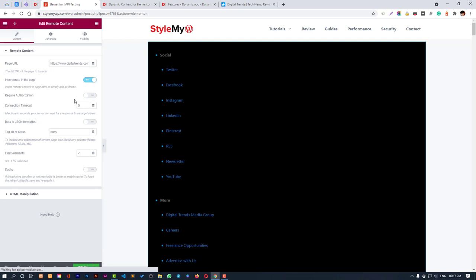But for now, we are not going to use that. And there's a connection limit, a timeout limit. So you have the maximum time limit in seconds that the server can wait for the response from the target server. So it is the maximum time your server will wait for the response, right? And then you have data is JSON formatted.